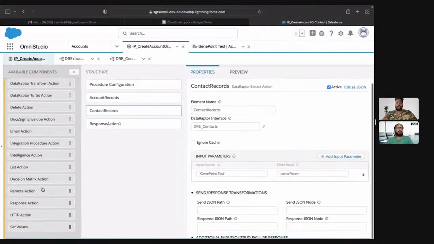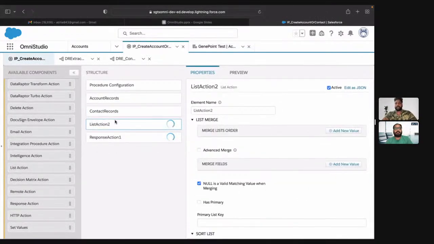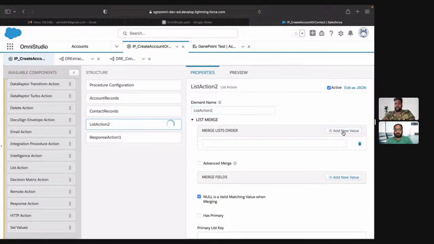Now what we're going to do is, from the available components, I'm going to drag and drop the list action. Okay. Now the element name, you can change it by yourself, whatever name you want to give it, right? And if I click on this add new value, over here you have to pass in which node your IP contains the data, right?